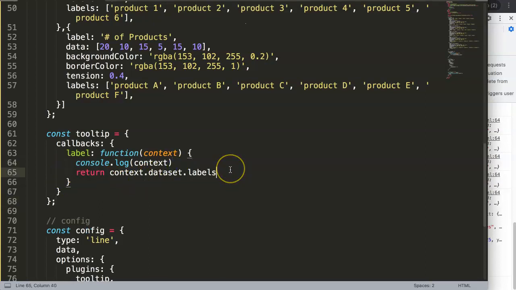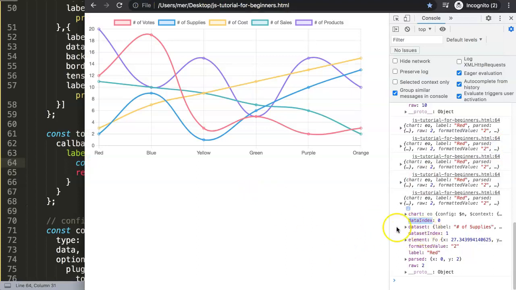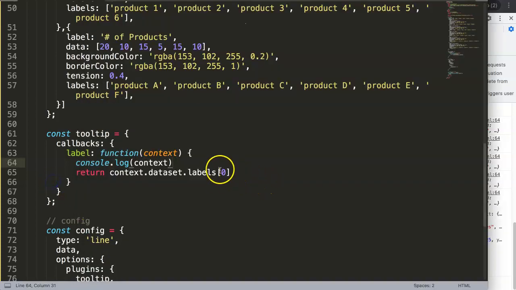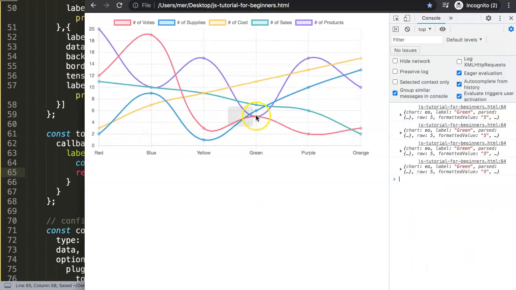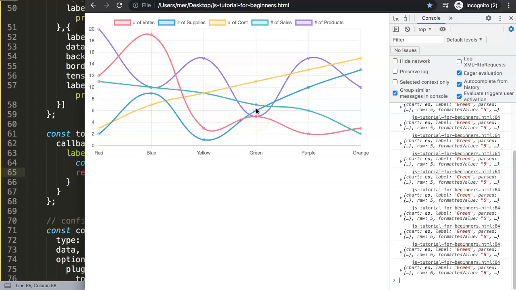So what we need here is the number. We want the label. Which label do we want? Well, it depends on where we hover. Since it understands once we hover which data index we have, all we need to do is grab the data index by saying the following here. Context, because that was the starting point, and then dot data index. And the moment we save this, refresh, you can see here now, it shows exactly which value is matching.